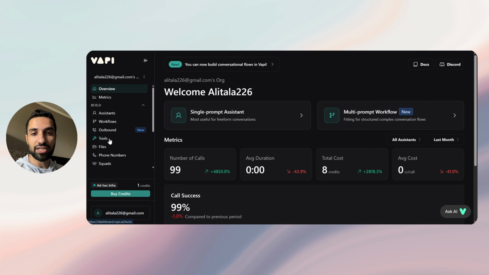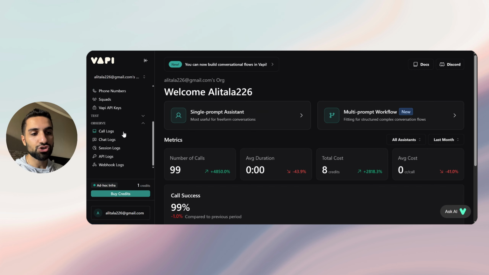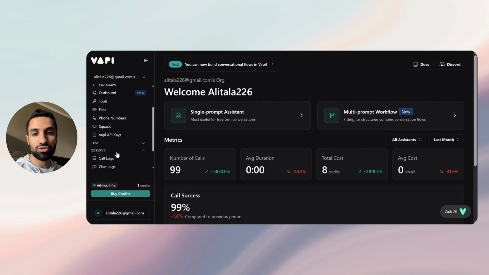Here we have tools. We can give some tools to our AI assistant, which is our main topic today. We have files, phone numbers, we have squads. If you have a team, we can bring all of your team here inside Vapi. And here, if you scroll down, we can see our call logs, our chat logs, session logs, our API logs, and also our webhook logs. But I'm not going to cover all of these things inside Vapi. Today, I just want to focus on how we can create an AI voice agent and connect it to an MCP server outside Vapi, so our AI agent can perform actions and not just talk.